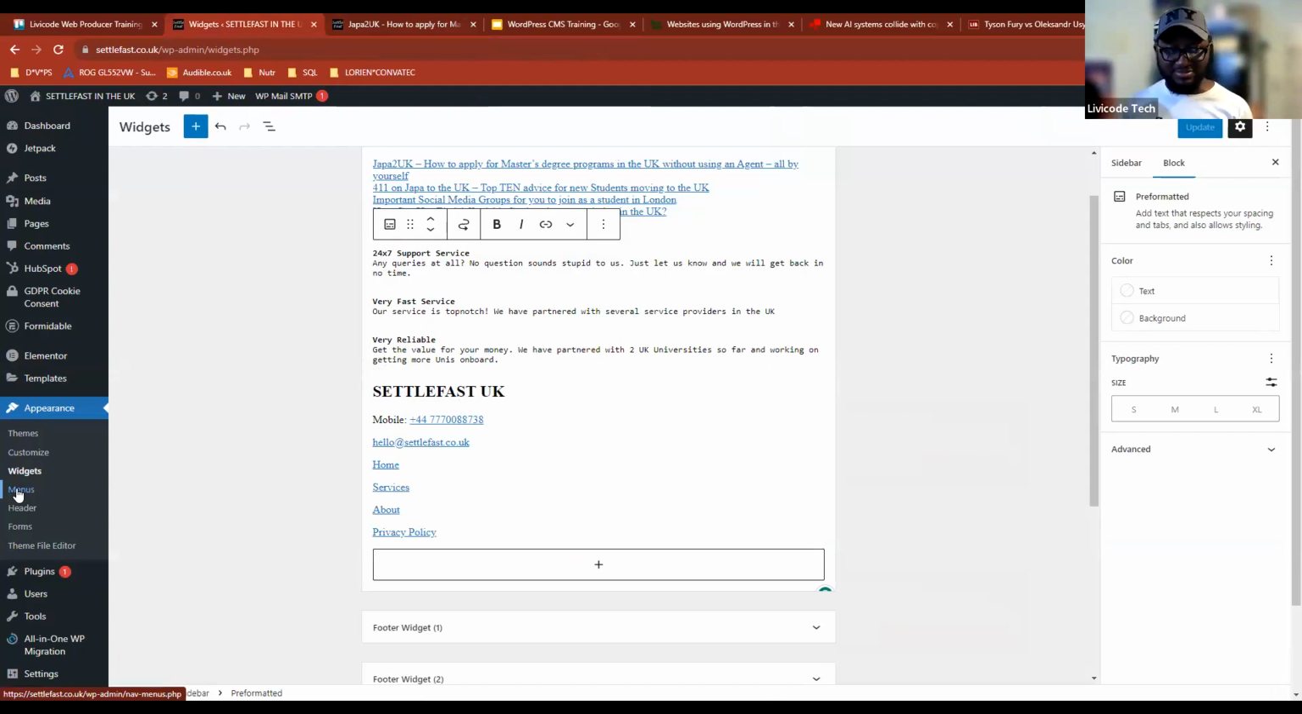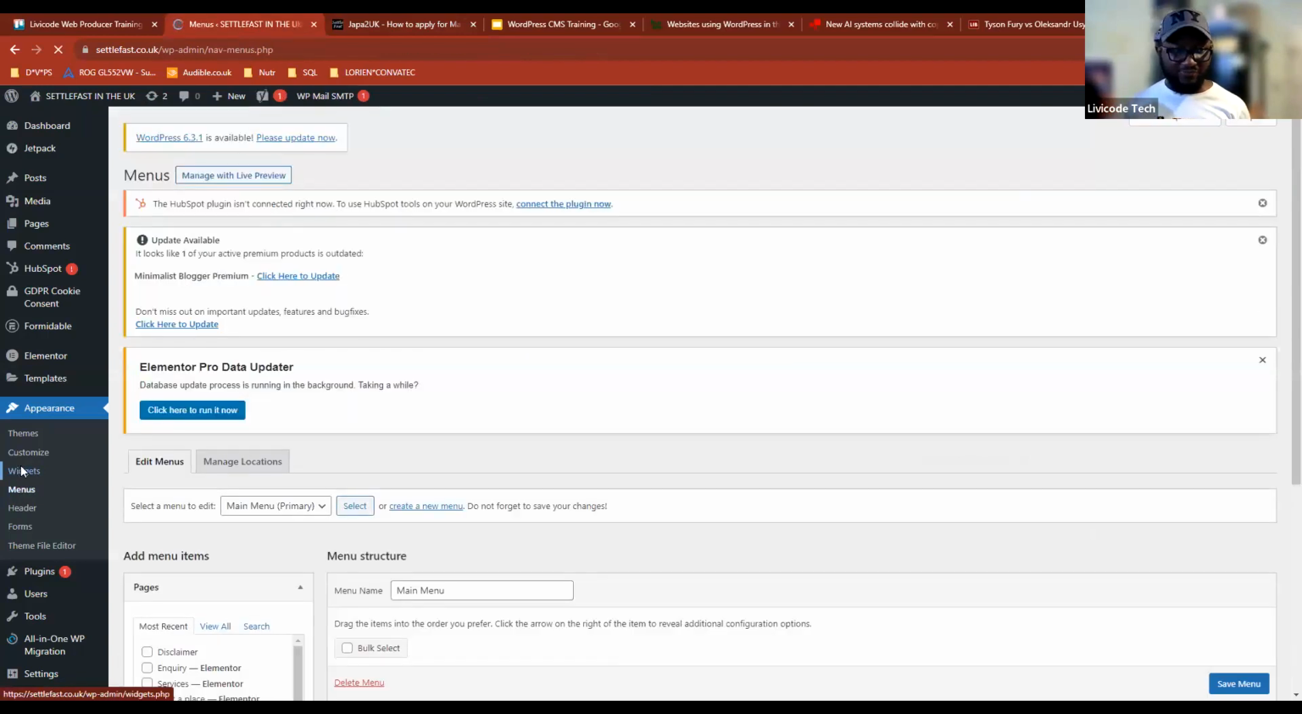So you, as a web producer, you're controlling everything on the back end, and it's reflecting on the front end. So that's what we're doing here. So that's what the widget is about.